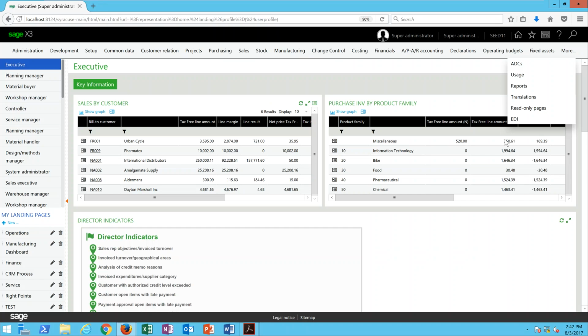Hello. In this next lesson, we're going to be taking a look at some useful inquiries and reports that would be of use to an accounts receivable manager within X3. So let's start off by taking a look at some of the inquiries that are available.